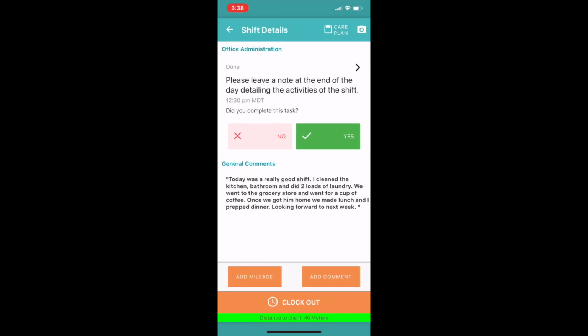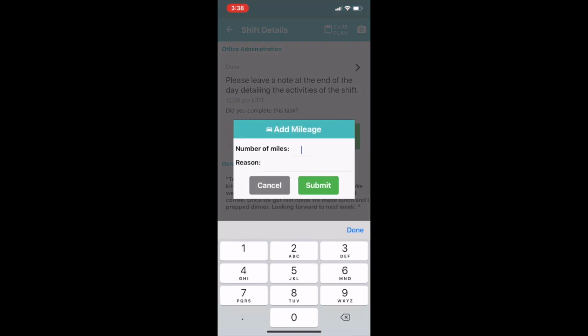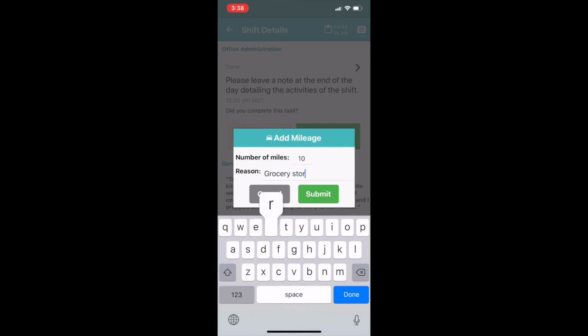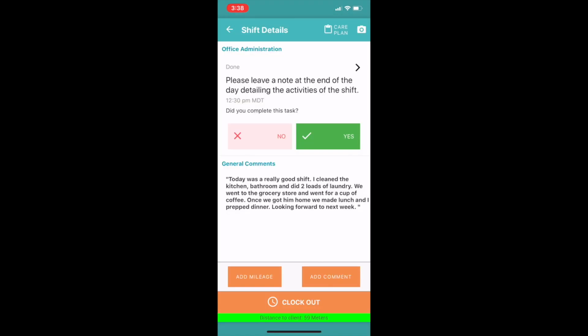Back on the main page, you can now click Add Mileage. Remember that the mileage is actually in kilometers, so you can enter 10 kilometers if that's how many you drove, and type in a reason so that the family knows what the kilometers are for, such as grocery store and coffee. This is now the summary page, which you can look at before clocking out.